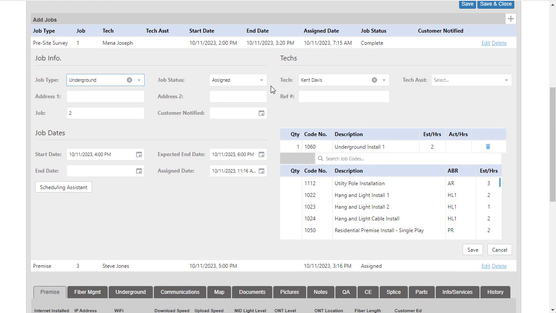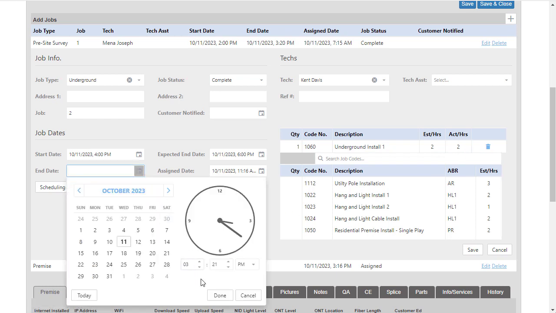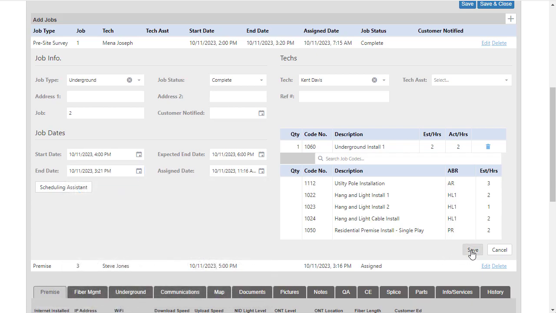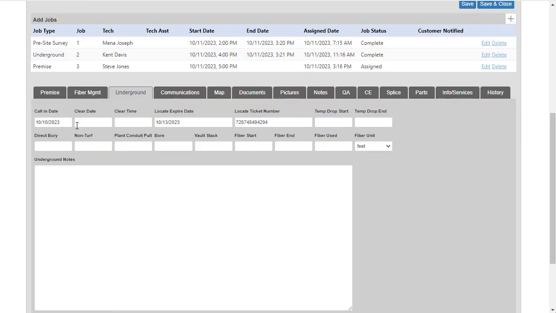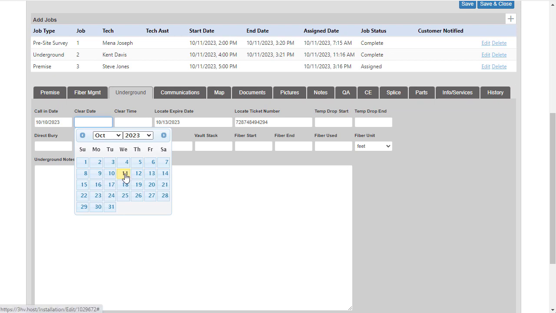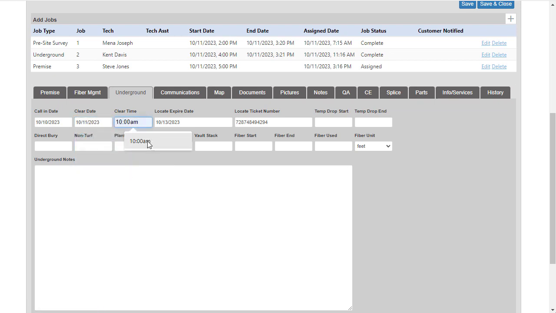As the technicians are working each of their jobs, they can mark the job status as complete. They can enter in the actual hours it took them to complete the work and put in the end date and time of when they completed that job. Then they can go into each one of the tabs associated with the work they're doing, in this case, the underground work.